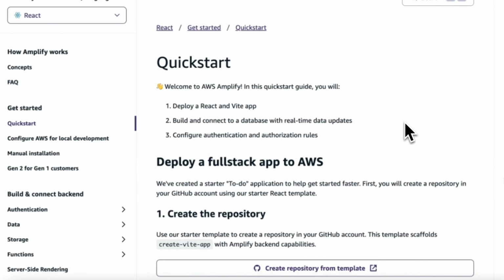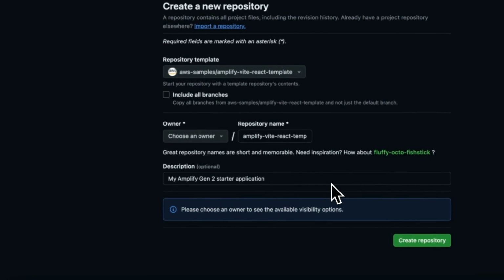In this video, I'm going to show you how to get started with AWS Amplify's Fullstack TypeScript DX in just under 6 minutes. I'm going to start with our starter repo. We have these for many different frameworks and languages.